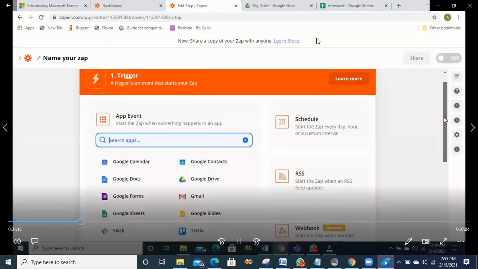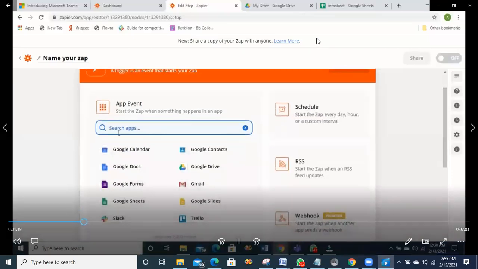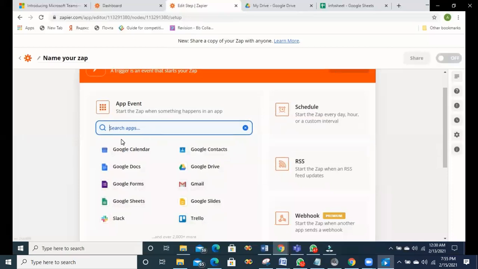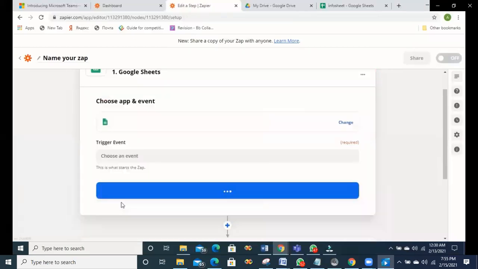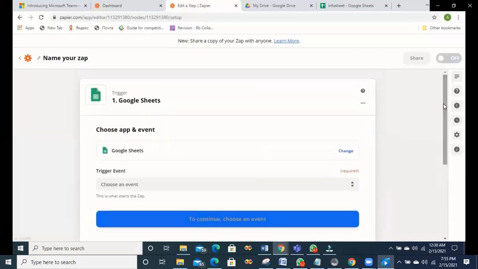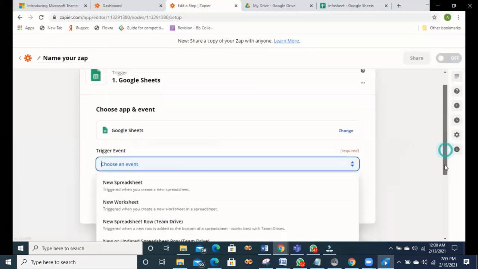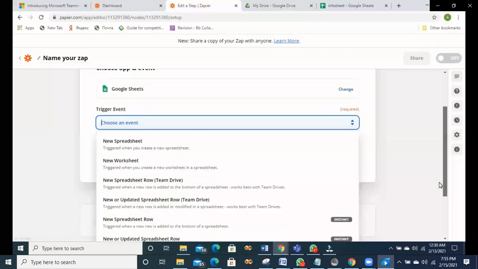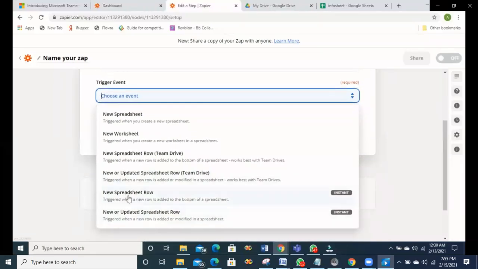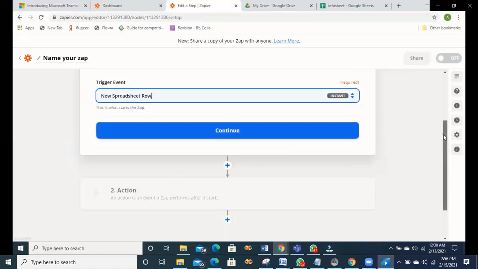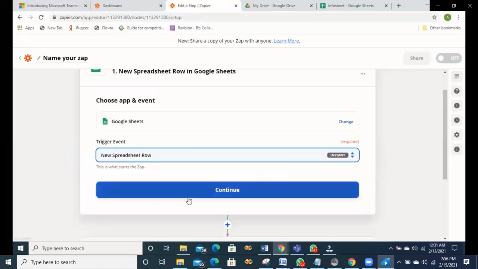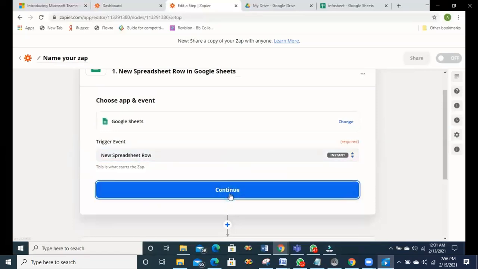Number one is trigger. Trigger is an event that starts your Zap. It is asking me to enter the application. What I need is Google Sheet. Choose an event. You will see many options here like new spreadsheet, new worksheet. I need this one, new spreadsheet row. When anyone enters data or a new row is created, that time I want this trigger to happen. Okay, so continue.